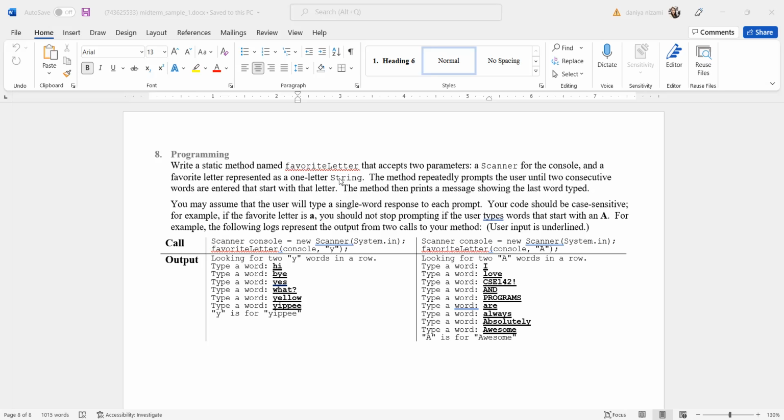So it means one letter. They didn't say it was a character, though they should have mentioned it as a character, but they said it's a string. There might be a reason why they're saying it as a string, or why they didn't say it as a character. Then this was all about your method header.